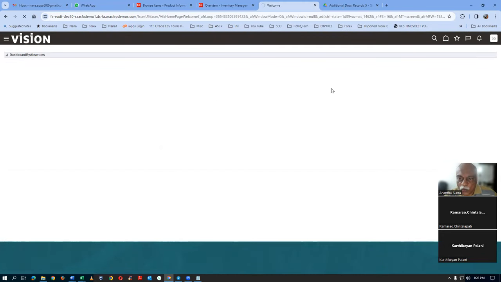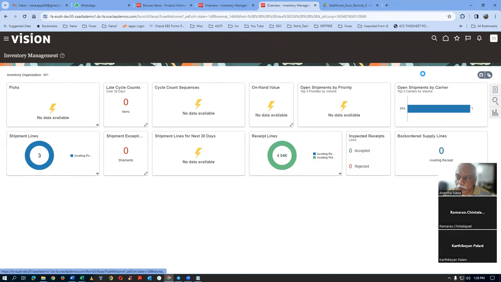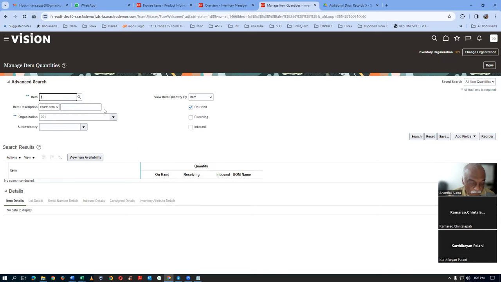Click on it. I will now go to supply chain execution, then go to inventory management. In inventory management, you go to the item, go to manage item quantities, and then query for the item. Go there. So T0101, and then you tab. The full item will be coming. Fine. Click on search.